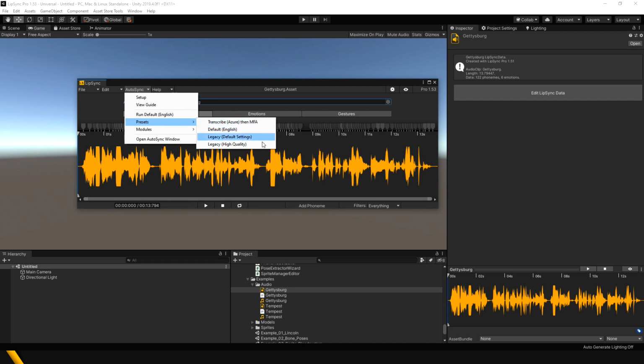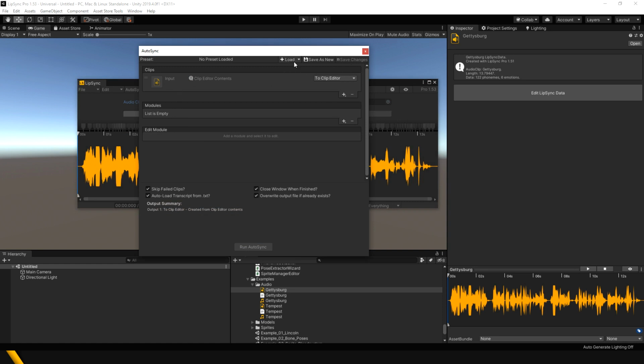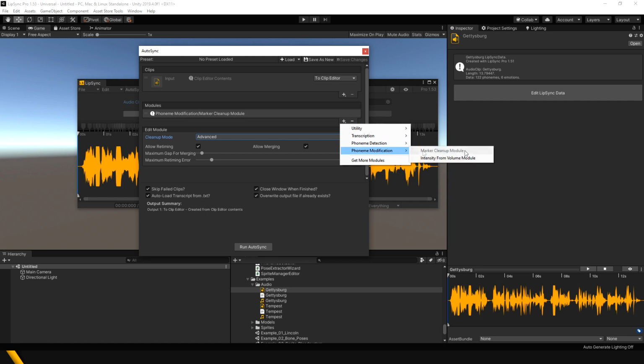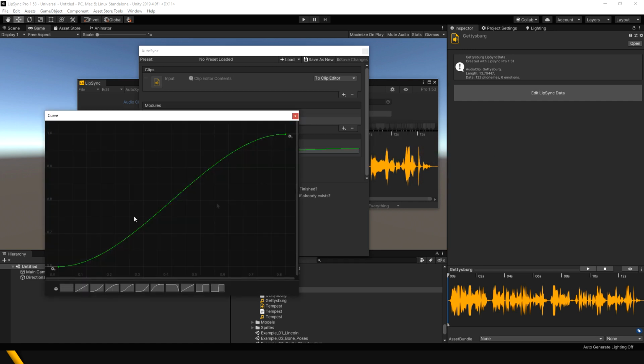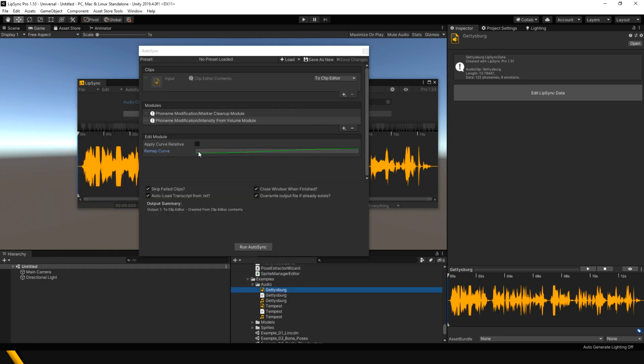Also coming at the same time as the 1.53 update are updates to two of the existing modules. The new Marker Cleanup module includes new smarter ways of filtering out markers and also retiming markers so it can move them around instead of just deleting them. And also the Intensity from Volume module has a better curve built in, which doesn't start all the way down at 0. And it also includes this Apply Curve Relative option.